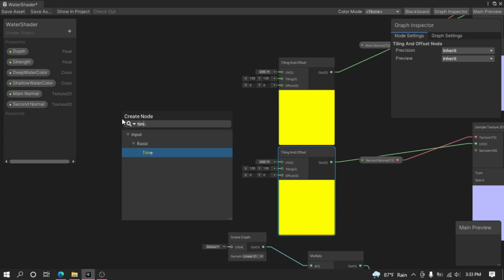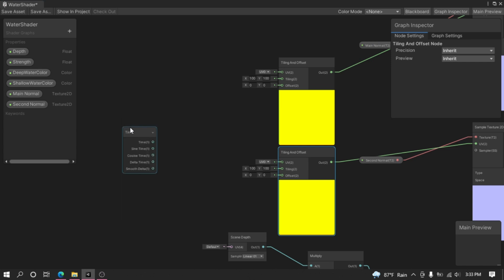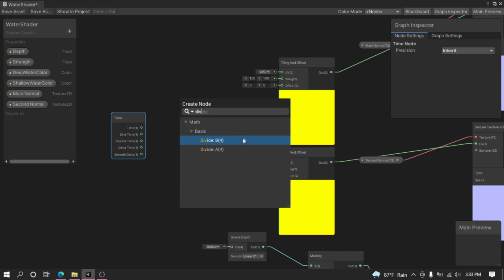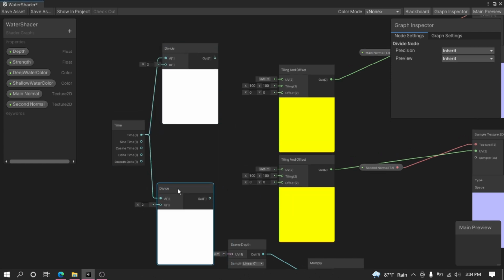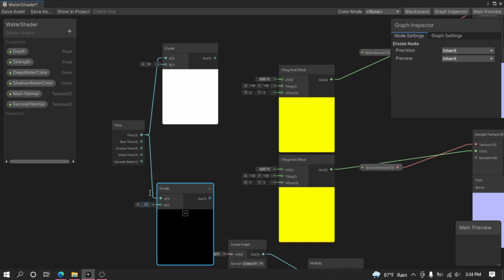I'm also going to create a Time node and hook the time to two Divide nodes, because we want our textures to move in different directions. So for one Divide node I'm going to set the X value to 50 and the second to -25 so that both of these move in different directions, and I'm going to hook the Divide node to the Offset channel in our Tiling and Offset node.